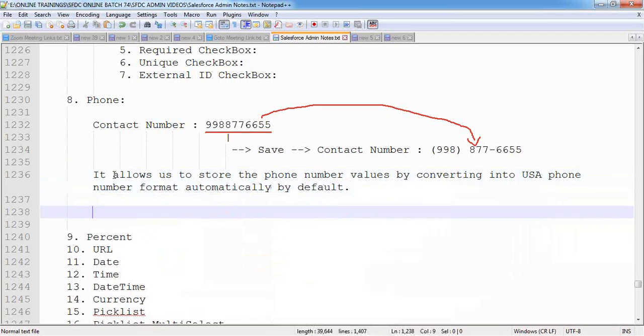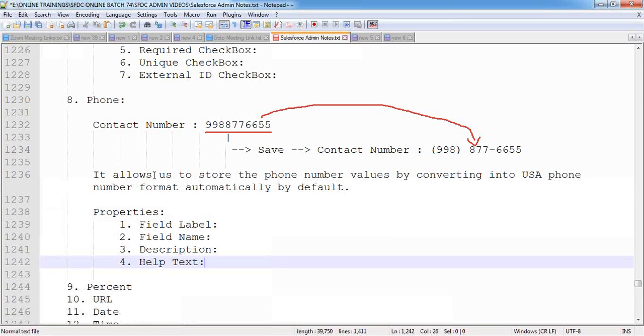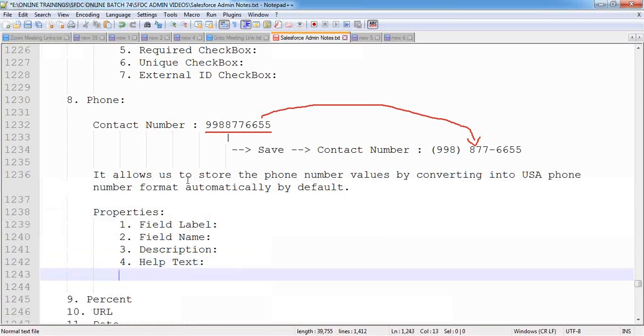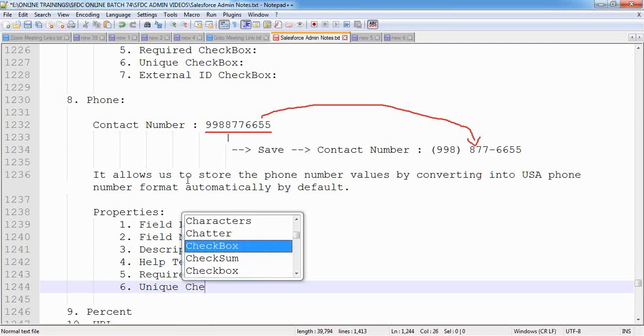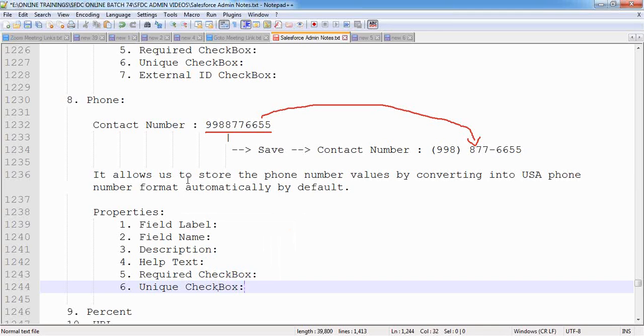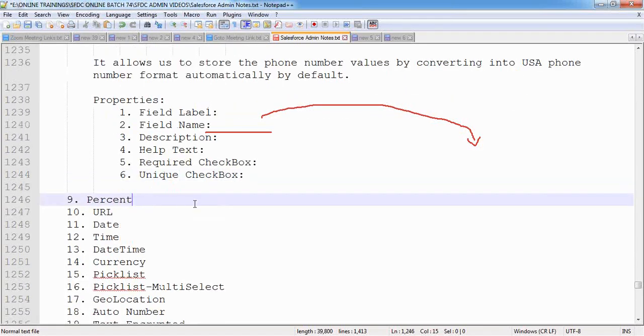Next, the properties. The first four properties are common, and the next property is the required checkbox in order to make this field value mandatory. And the sixth property is the unique checkbox. In order to make that column value unique, we use this unique checkbox. So these are the properties available.